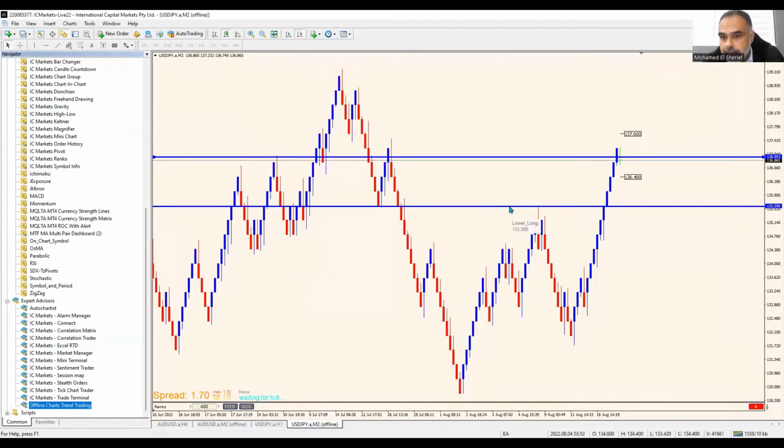Okay, so now I have lower long. If I move the cursor, I have upper long. So the EA will only trade between those in this zone. So above this zone, it will never buy. Below this zone, it will never buy. It will only buy within this zone.